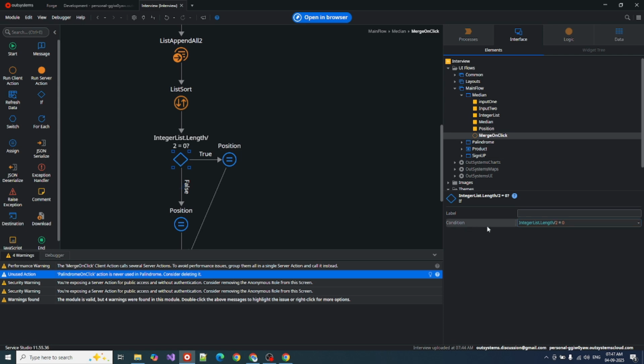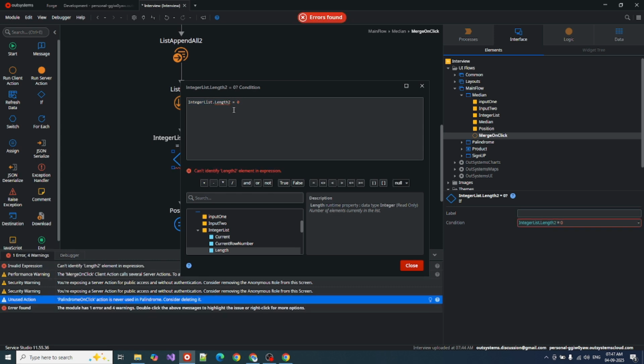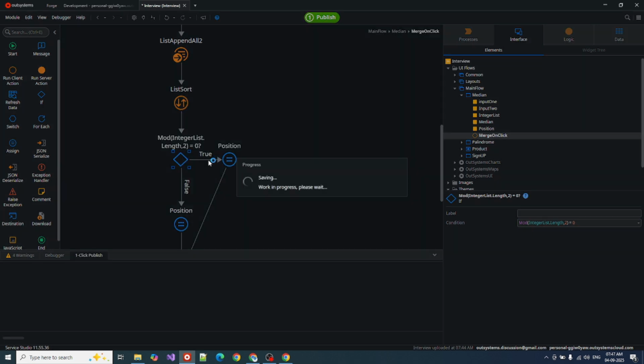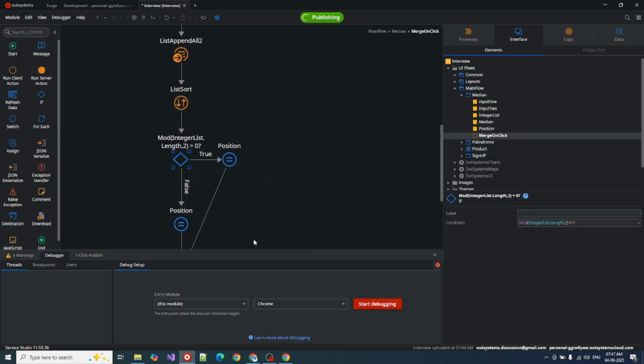So do one thing. Instead of division, we have to find the remainder, not the division. Sorry. If the remainder is 0, it means it's an even number. So we can use mod instead of dividing. So 6 is basically not the remainder; the remainder will be 0. I think now it's good. Publish it. It's getting published.